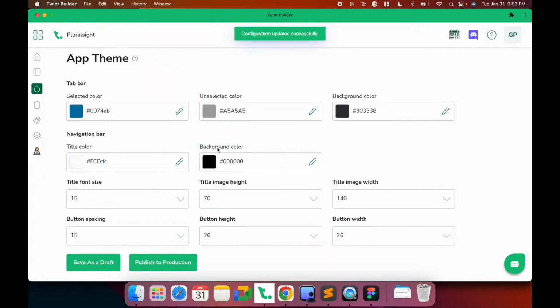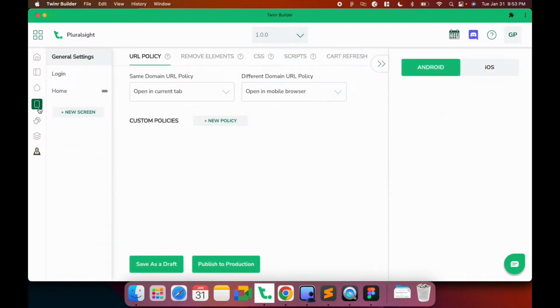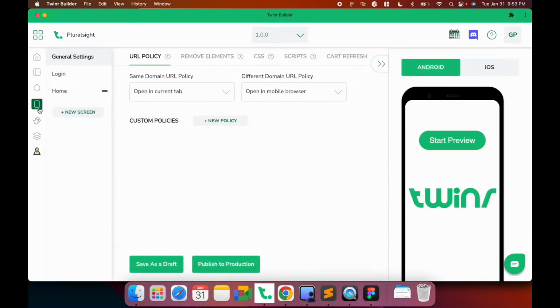Okay, so our theme is kind of done, our branding is done, and now we will switch to our next part, which is our screens. But before we go to the screens, let's see how our application looks in the preview app. As I explained before, if you have an Android device, then you already have a preview app installed. If not, then you can use the integrated preview that is already available for you here. I have my Android device with me.